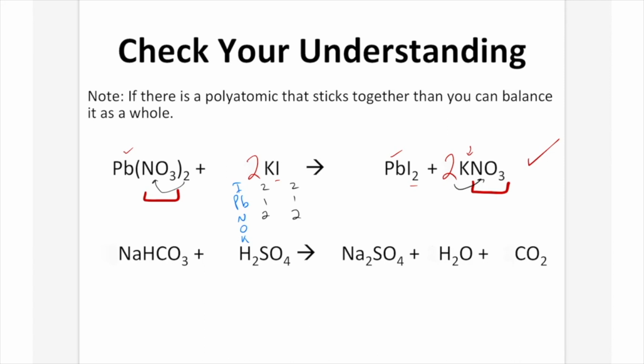Oxygens on the left, we have 3 times 2, so we have 6. And on the right-hand side, 3 times 2, we have 6. Potassiums on the left, there's 2 times 1, so we have 2. And on the right-hand side, there's 2 times 1, so we're correct.